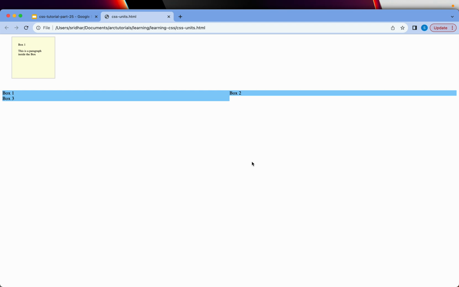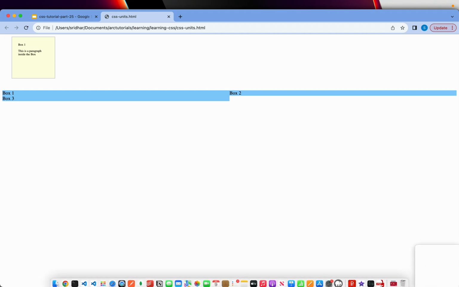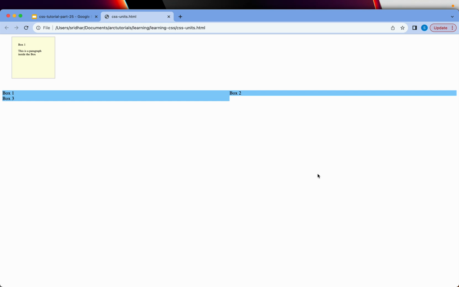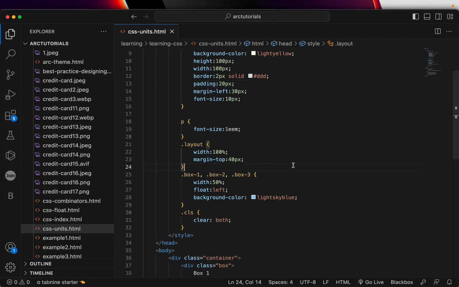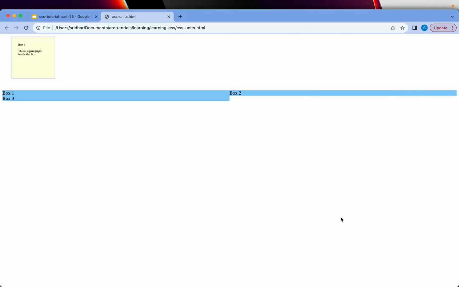Now let's talk about the last one, which is the viewport percentage. These units are relevant to the viewport size, that is the visible area of the browser. Okay, now the visible area is from here to here, right? So that's your visible area of this particular browser. So you will write it as VH and VW. Let me give you an example of that. Let's say you want to have a full height. Right now this is not occupying the complete page.